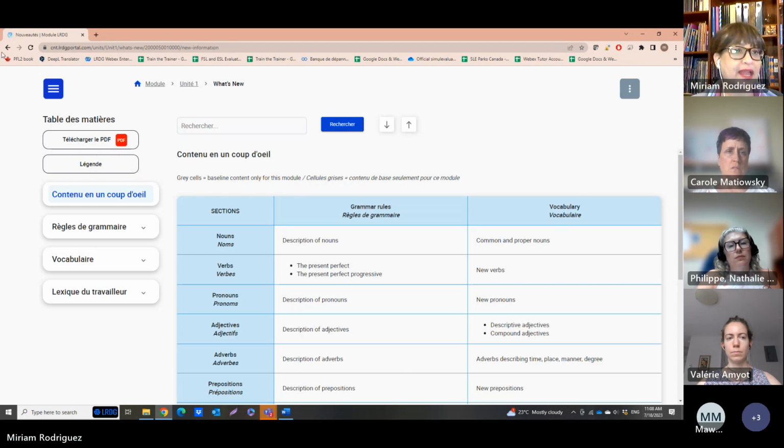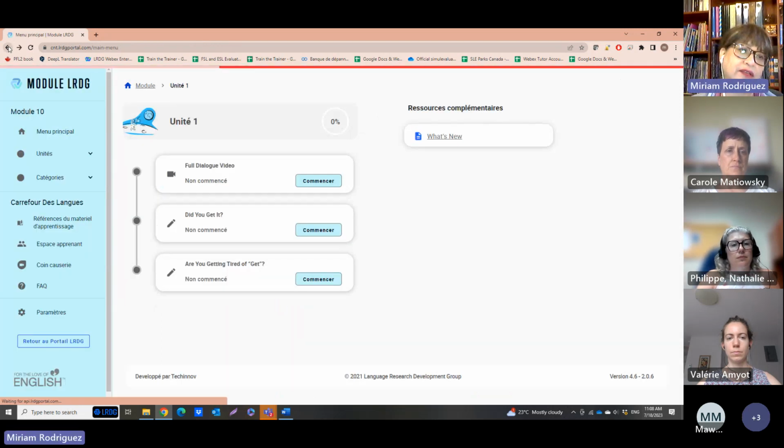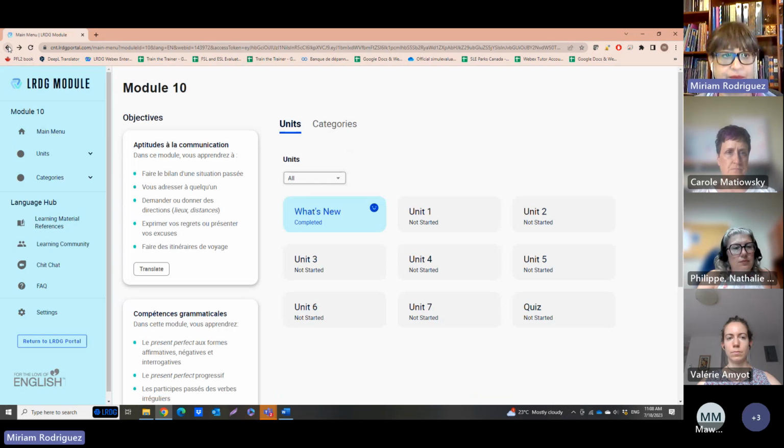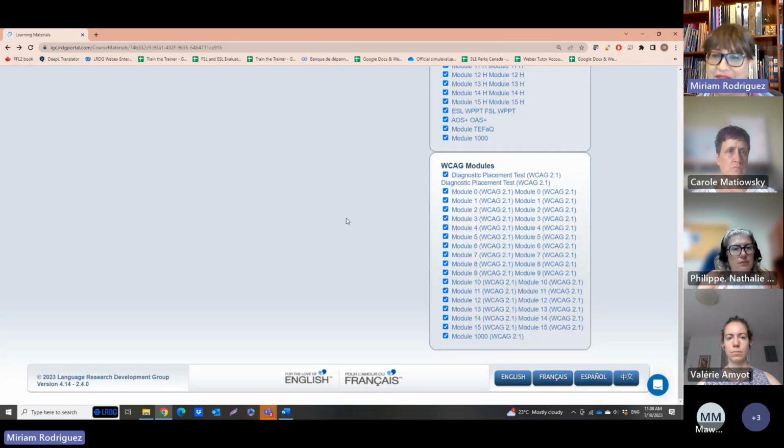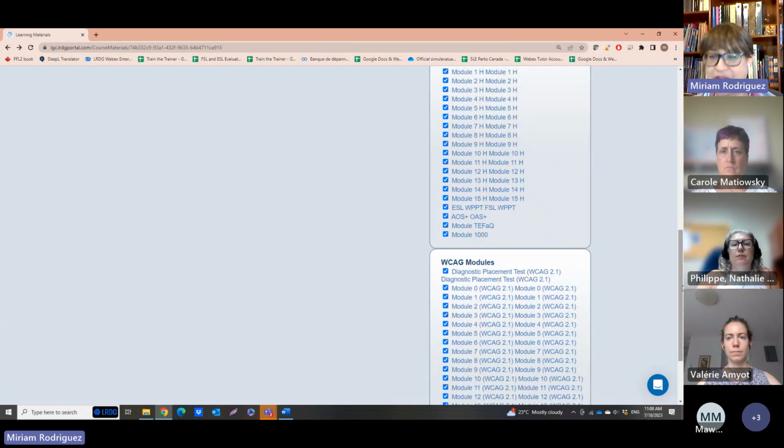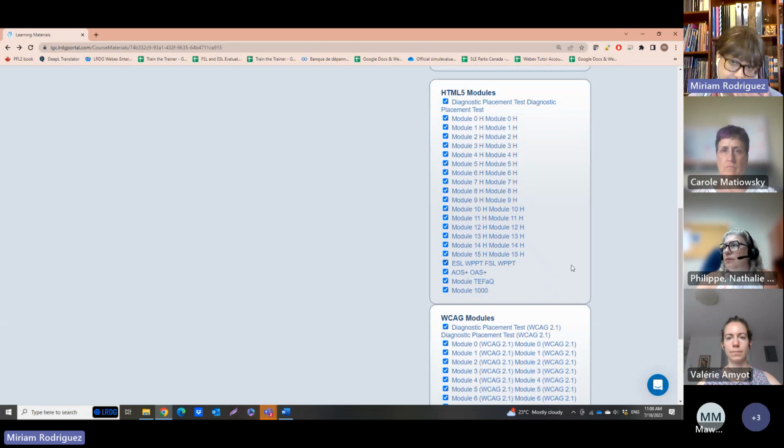Okay. All right. Just wanted to show you a little bit of the new modules. We're excited about that. But the current modules that we're using are the HTML5 modules. So same thing, on the left column, you will find the English modules. On the right column, you will find the French modules.